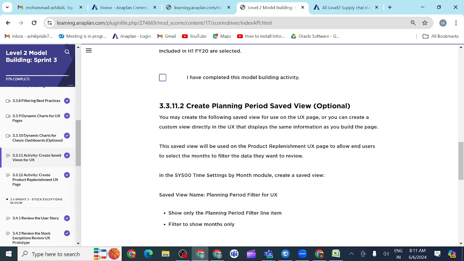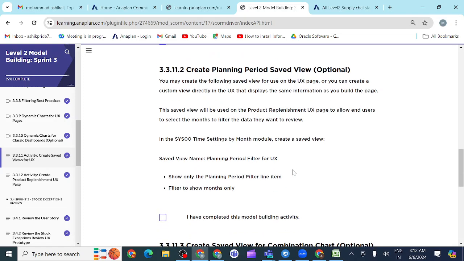You can create a custom view directly on the UX pages that displays the same information as you build the page. The saved views will be used on the product. So we can create one system module saved view here. In the system 00 time setting month module, create a saved view. So what is the saved view we need to create in the system 00 module? What saved view we need to create here?